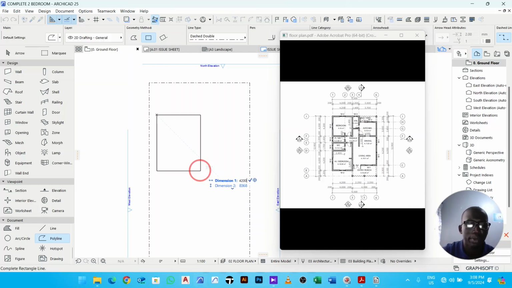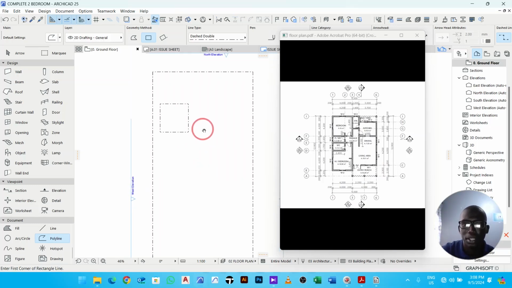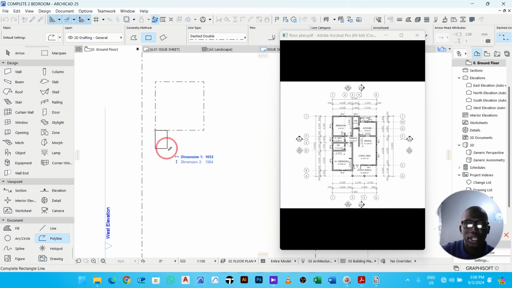4,200. You press tab or you press the downward arrow key on your keyboard. Again also you type 4,200. Then you press enter to accept it like that. And then this one 2600 by 1400.